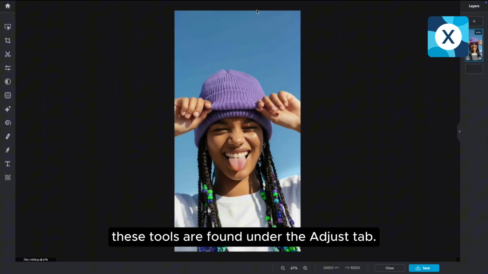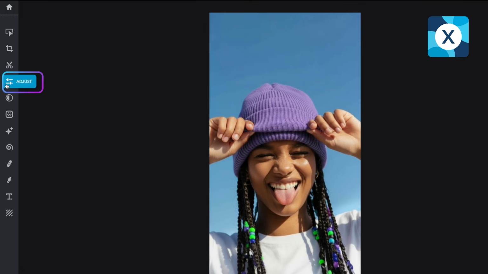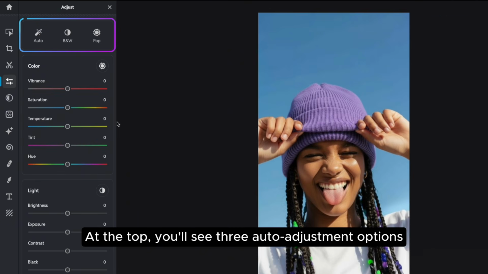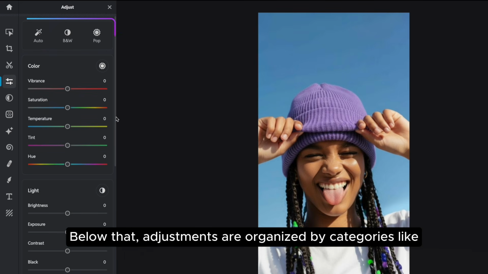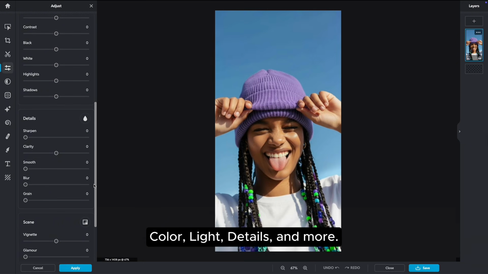In Pixlr Express, these tools are found under the Adjust tab. At the top, you'll see 3 auto adjustment options for quick fixes. Below that, adjustments are organized by categories like color, light, details, and more.